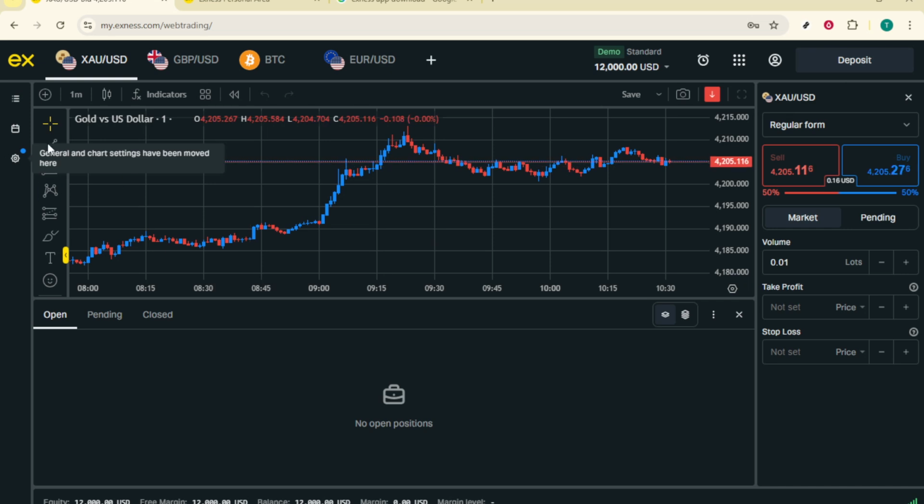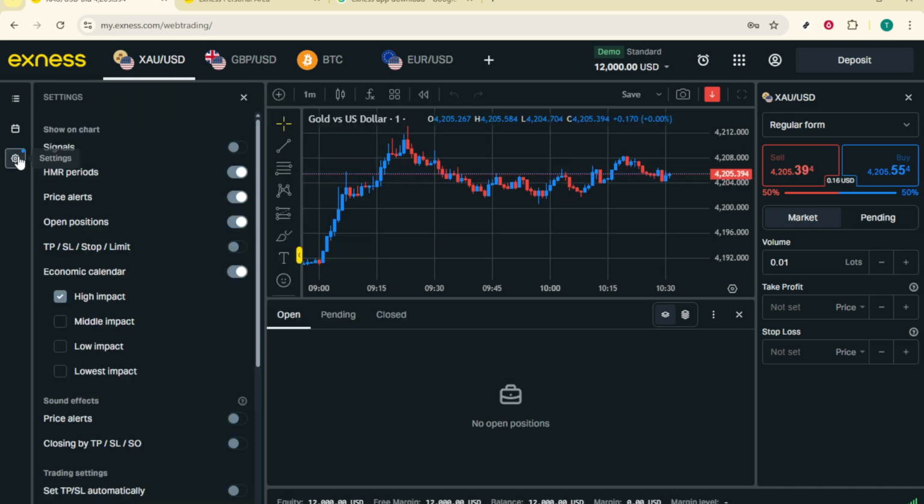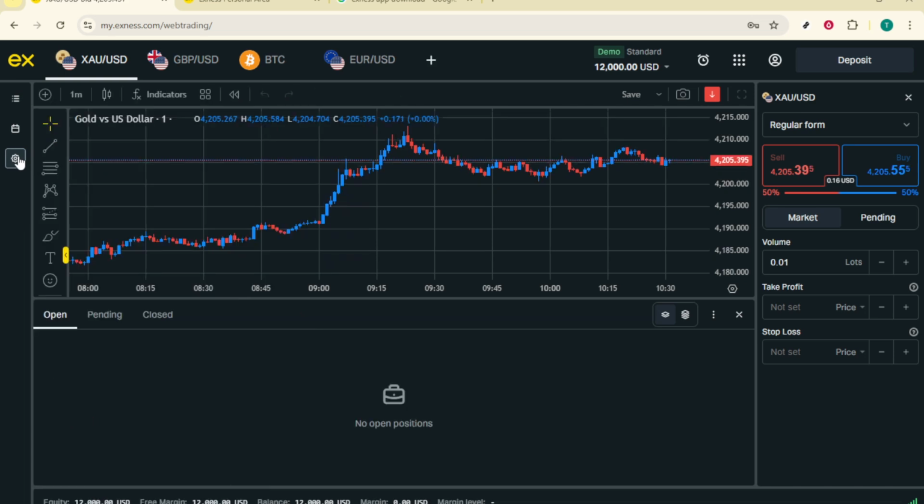Start with the smallest possible lot, 0.01. On a cent account, that micro lot keeps your exposure tiny, which is exactly what you want with a small balance like $10. Risk management is crucial. Aim to risk 1% or less per trade.